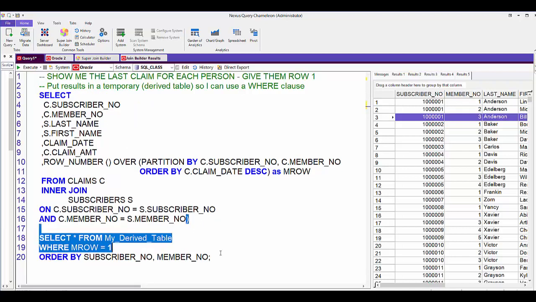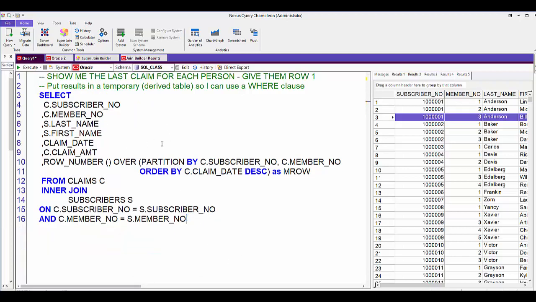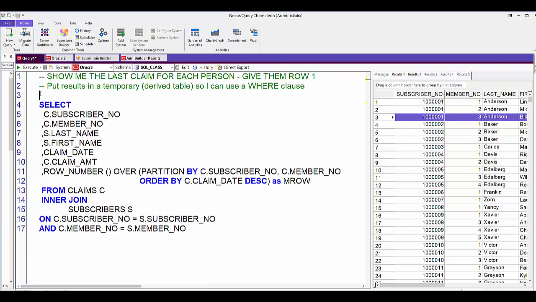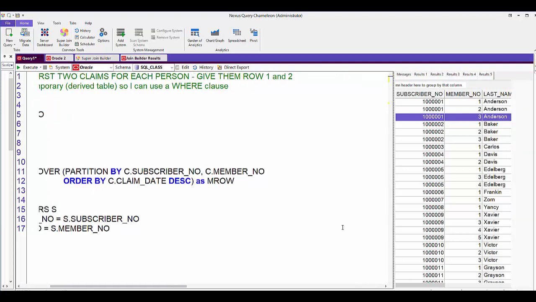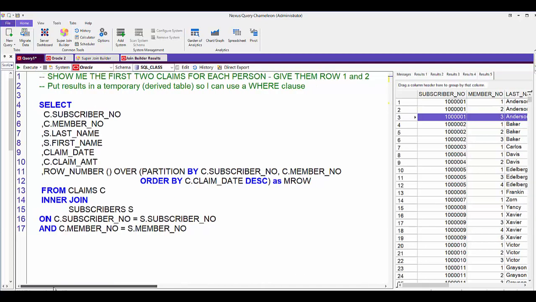I'm going to show you a little different technique here, because here's what we're going to want this time. We're going to get the first 2 claims for each person. Give me the first 2. I want to see 2 of them for each person if they file at least 2 claims. And we'll give them rows 1 and 2. That's our whole goal here. We'll sort this a little differently. Now watch what we do here. We want the first 2 claims for each person.